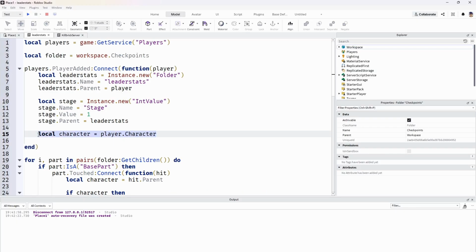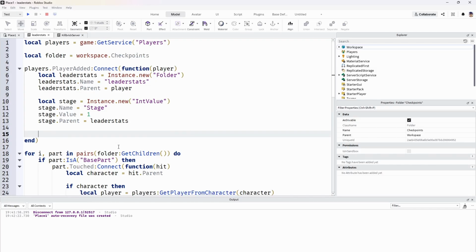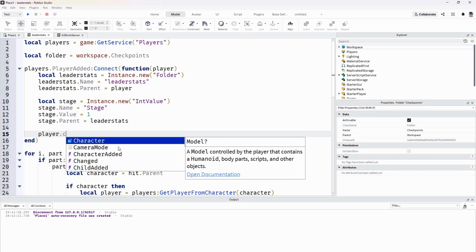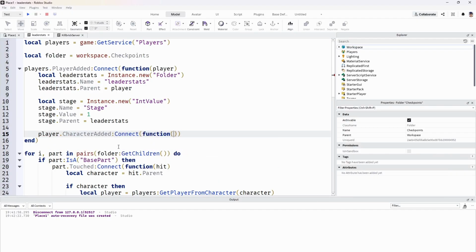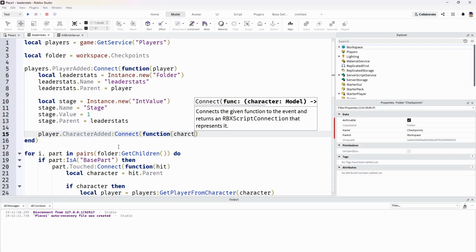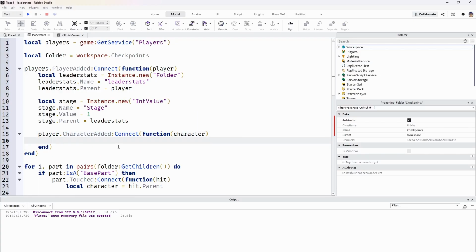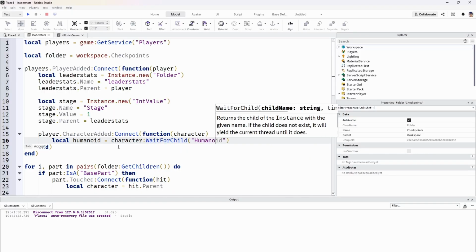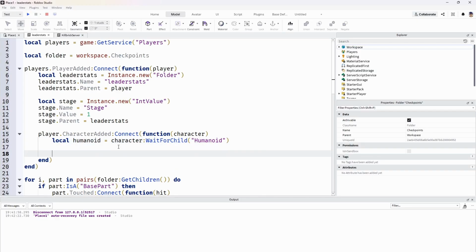But this might return nil because player added fires before the character has respawned in. This is a common issue. So instead we're gonna do player dot character added connect function. So we're gonna get the character right here. Then local humanoid equals character, and instead of find first child, we're gonna do wait for child, because even though the character model itself is loaded in, maybe the humanoid has not. And if there is no humanoid, it's nil, then it's just gonna keep waiting forever.